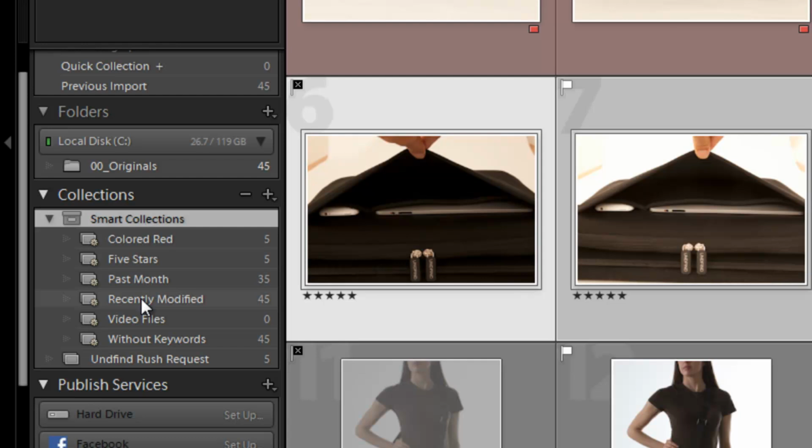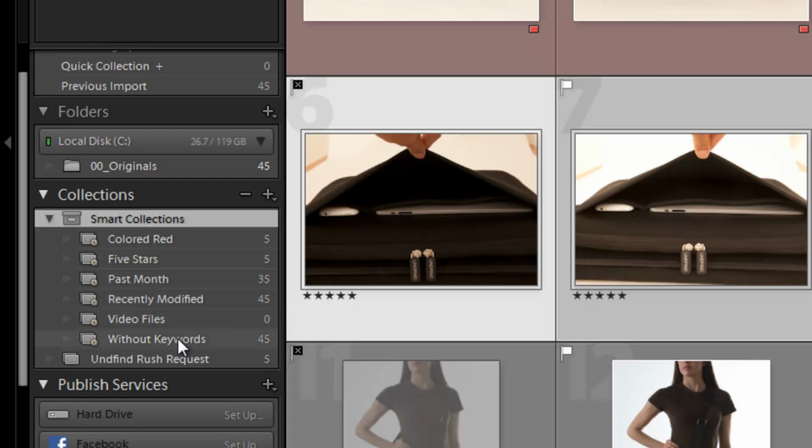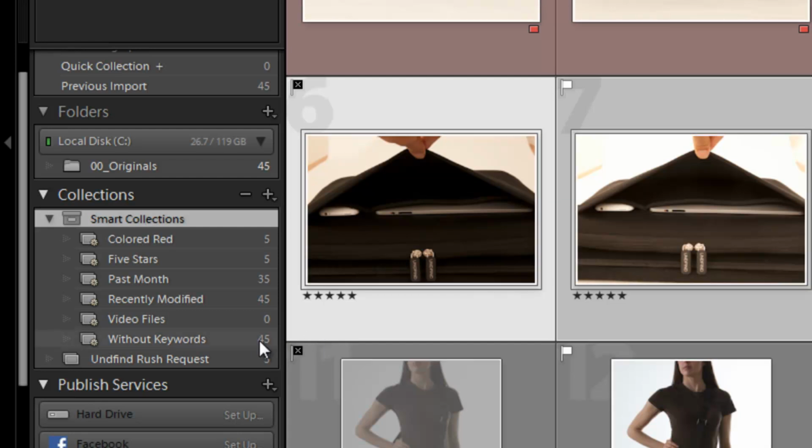Now past month is going to show whatever was shot last month. Recently modified is going to show whatever has been recently changed or recently brought into Lightroom. Because we recently brought all these photos into Lightroom, that's what it's showing. We don't have any video files, so it shows 0, and we don't have any without keywords, or everything is without keywords, so it shows all 45.